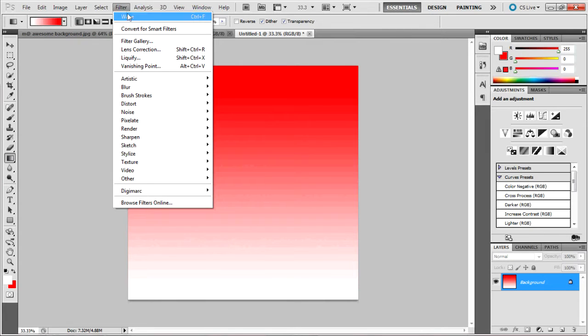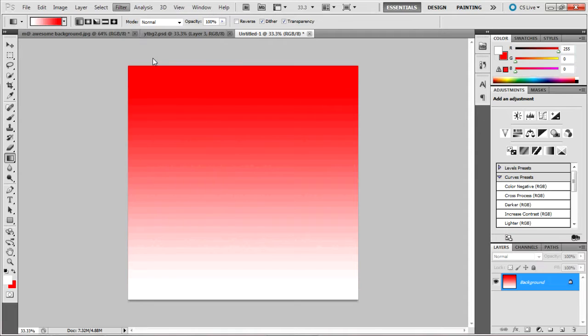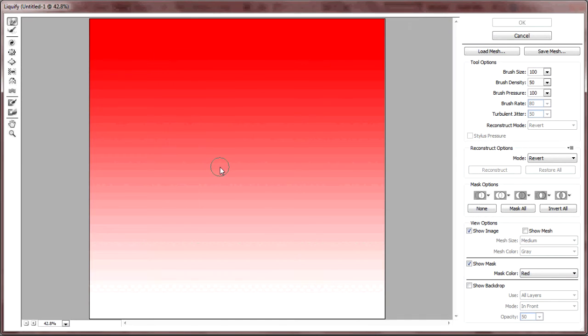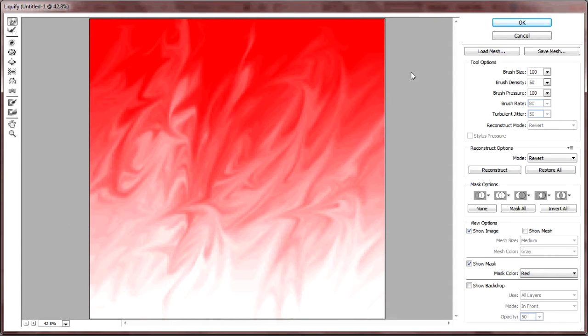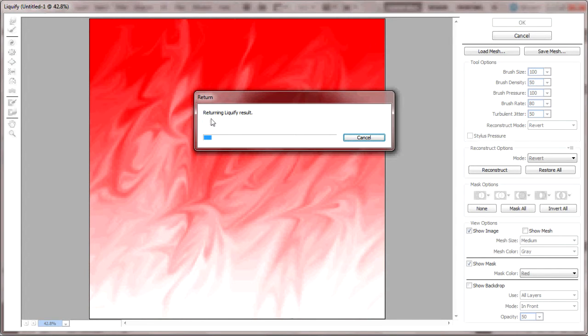Anyway, select Filter, Liquify, and you will mess this thing up a lot. So just click and do whatever. As you can see, there are these spaces where the background is showing. We don't want those. So just drag the Liquify over them, over to the edge, and they'll go away. Now that those are gone, we can just hit OK, and it will return the Liquify result.